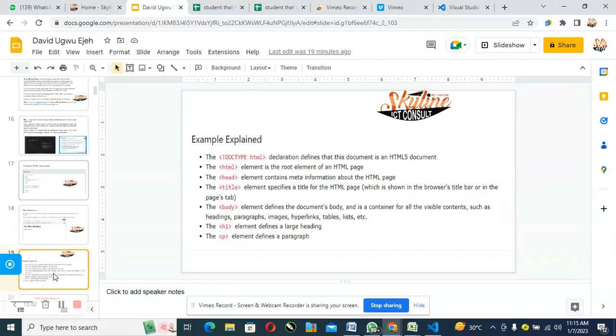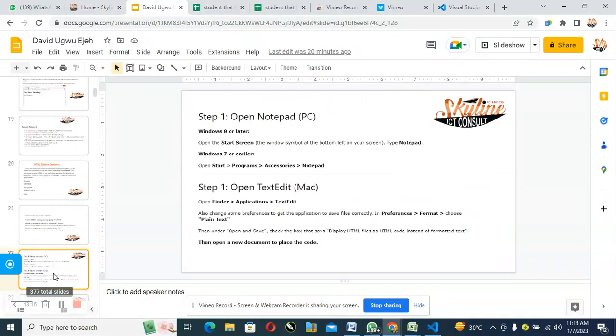We have done that. The body defines the body of your document, the container that houses all your HTML content. These elements are visible in the browser. Now let's move ahead.